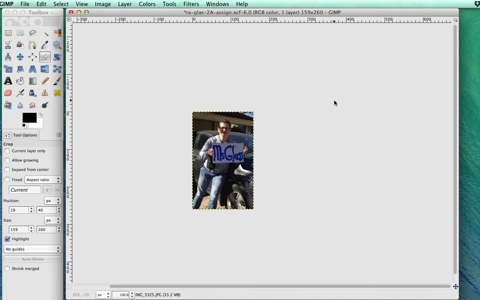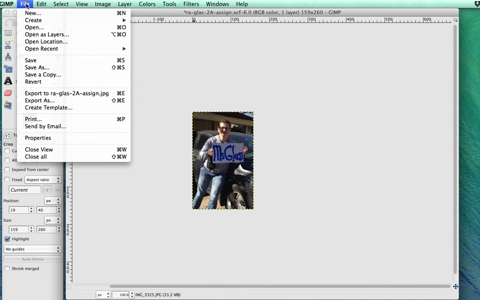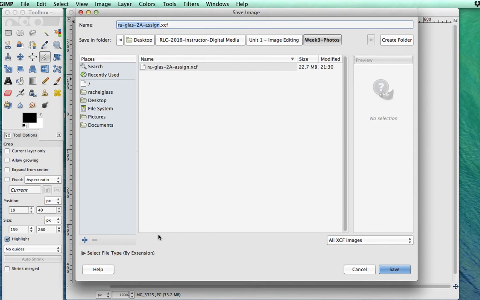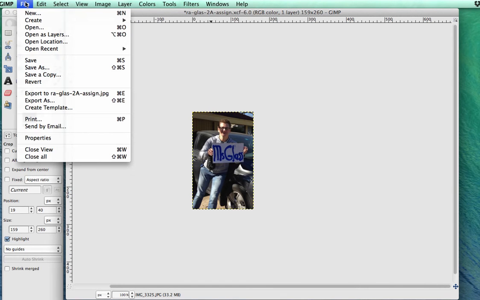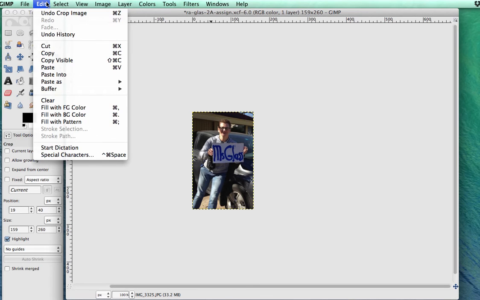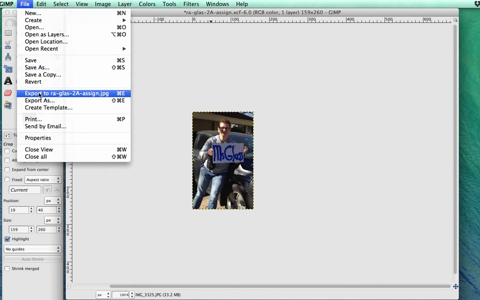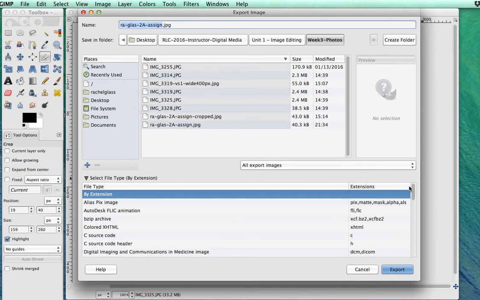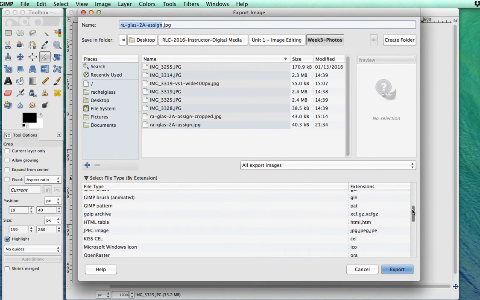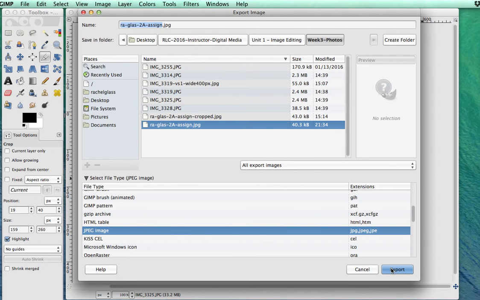My image is cropped. Now it also looks like a portrait view. I'm going to file, save as. One more time, I'm going to select, let me cancel that. I'm going to export it. File, export. There it is. Export as a JPEG, because I want everyone to see it and be able to open it and use it. And it will go into Wk3 Photos, and I will click export.